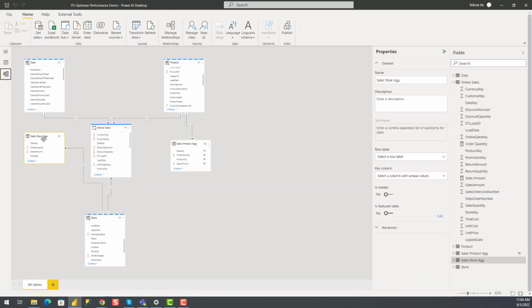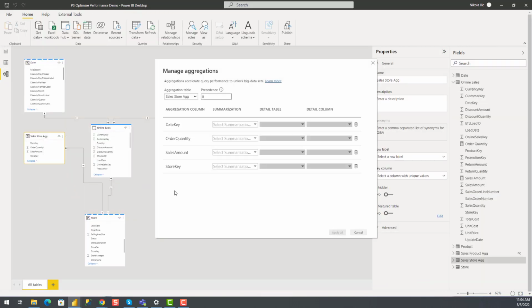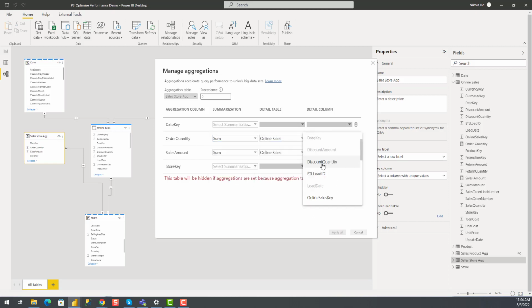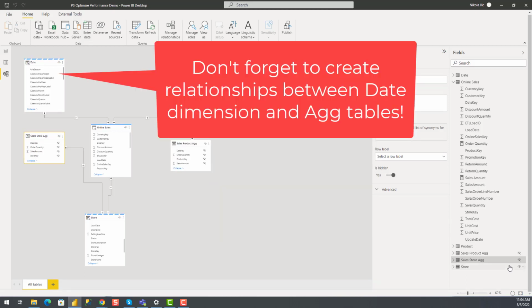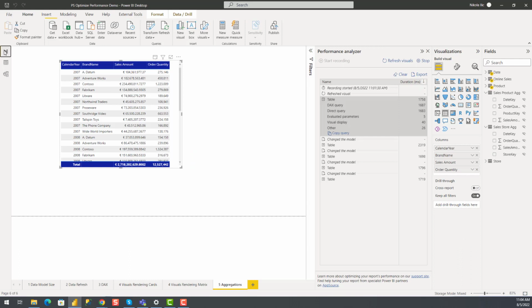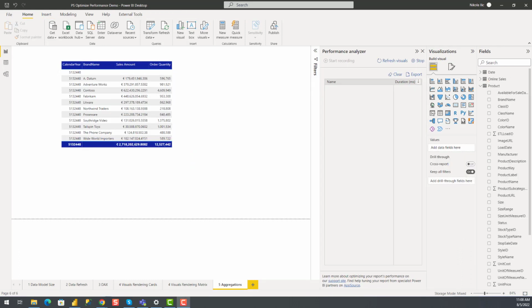Let's go back now to sales store aggregated, manage aggregations. So we are doing sum of sales amount, and we are doing sum of sales quantity. Apply all. Now you see that those two tables are hidden in data model. So let's go and check if something changed here in our visual.